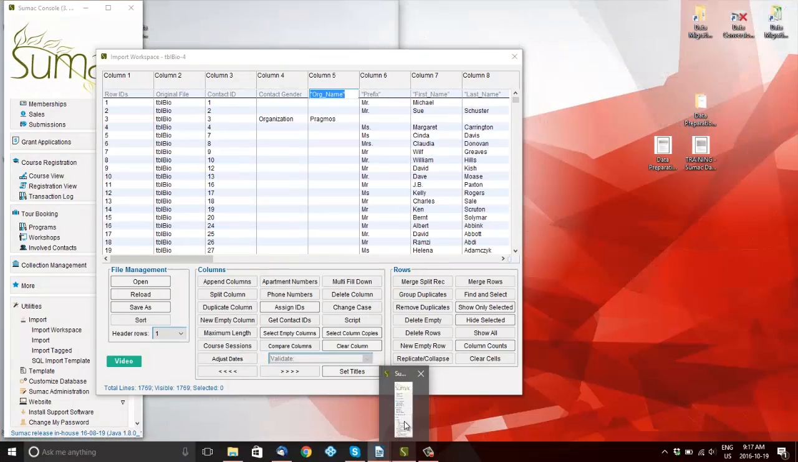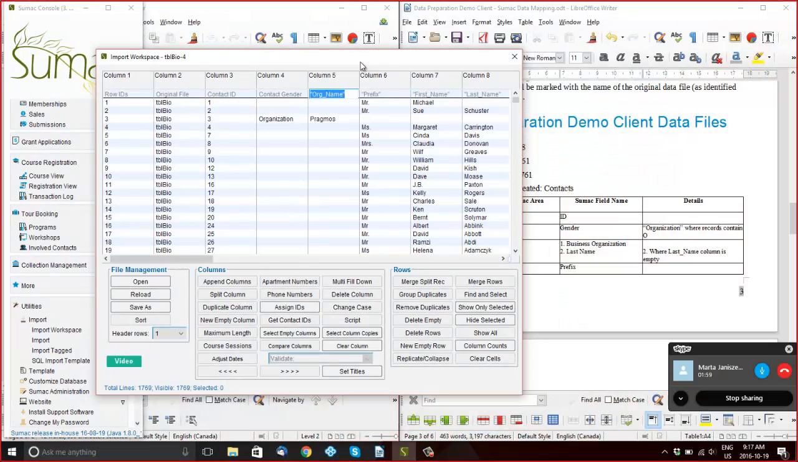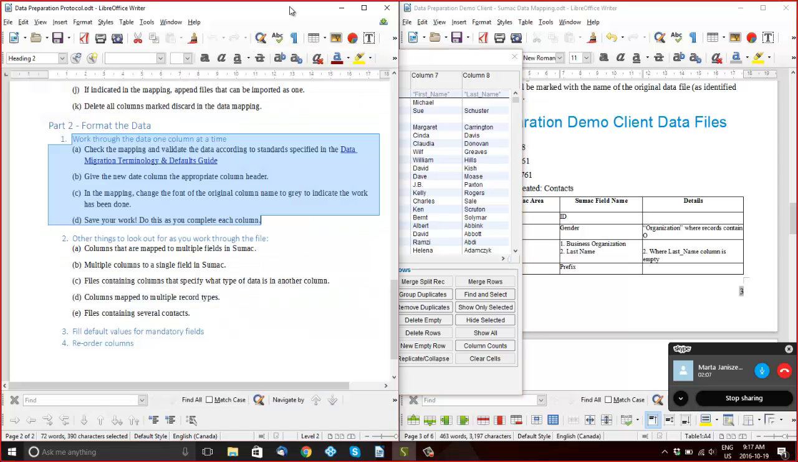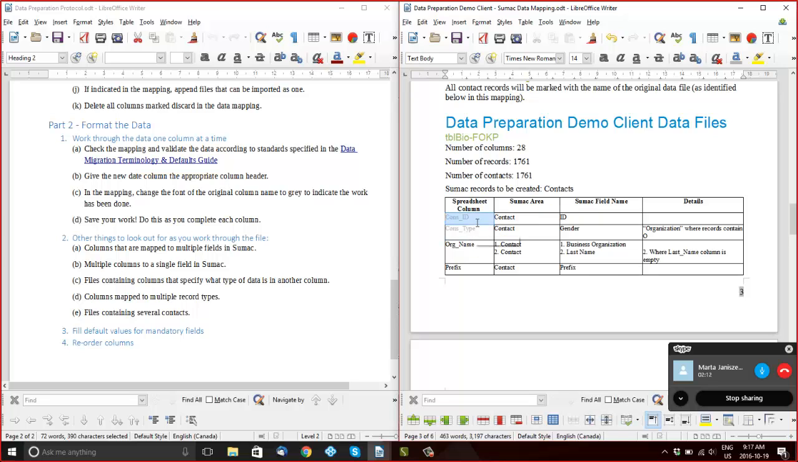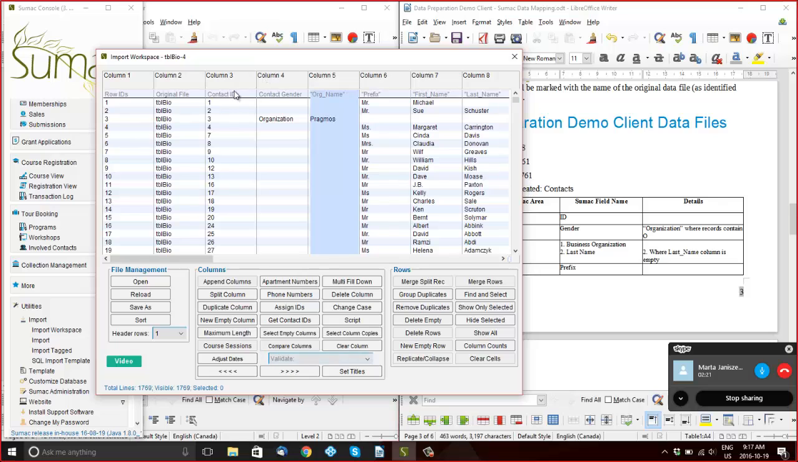So I'm just going to show you where we're at. So now we're on this org name column. And how do I know that? Since we're picking up the work a day later, just to be sure, I know this because these two column names here in the data mapping have been grayed out. So that tells me that those two columns have been validated. And in addition to that, these column headers here have been changed to the sumac field names that they'll be migrated to, and this one is not. So the next step here is to look at this org name column in the mapping and see what we have to do.